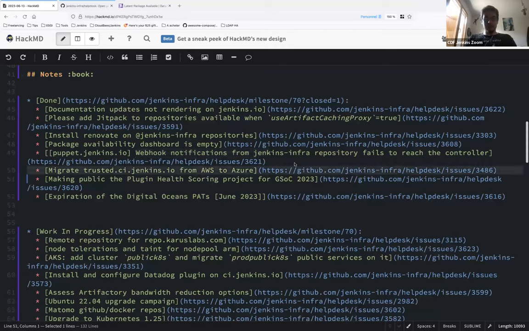Trusted CI out from AWS to Azure. So the heavy part was already done 2 milestones ago. These were the latest cleanup phases. Now Trusted CI is using optimized agents. We don't need to add SSDs to the machine. They use local disks, they are ephemeral. They use the same spot instances as what we have on CI Jenkins IO for cost reasons, and performances are better.